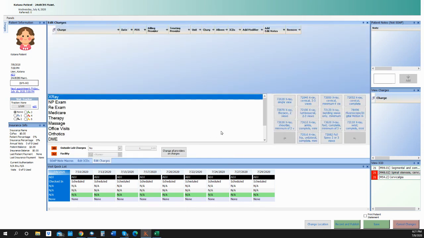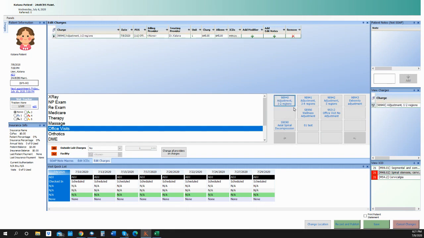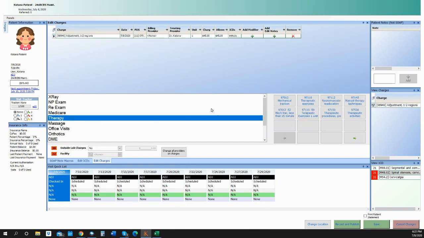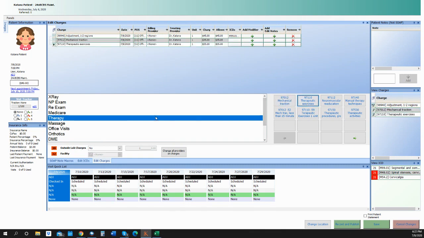When I select the edit charges area, I can go ahead and select the specific CPT codes that I want to go ahead and use. I can even add in some therapies and things like that. And then down here at the bottom, I have the visit quick list.